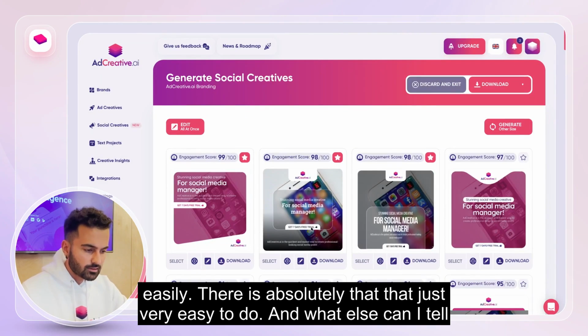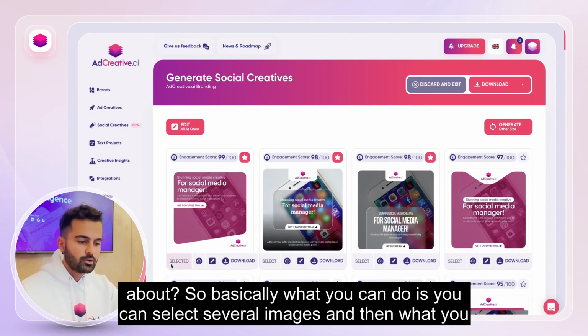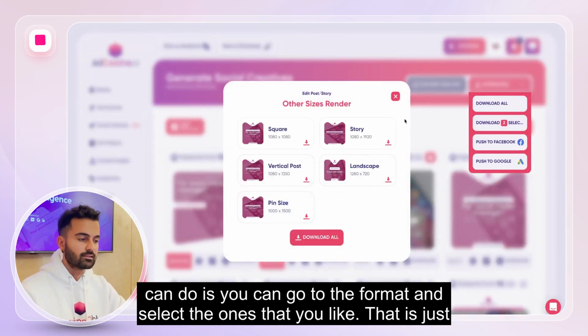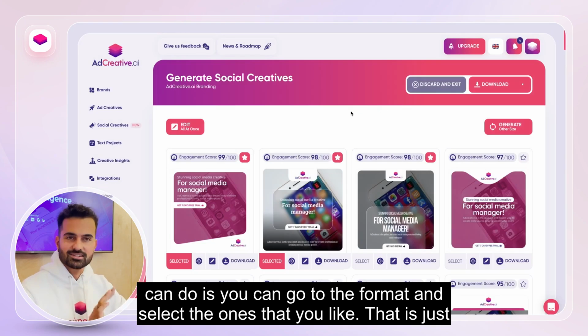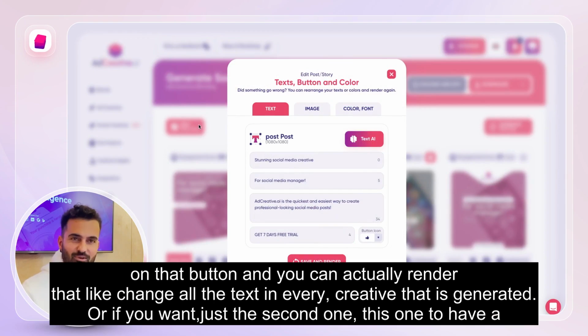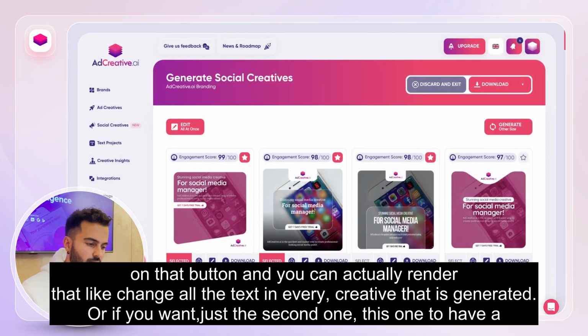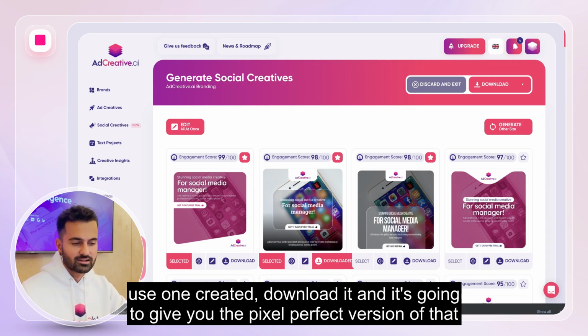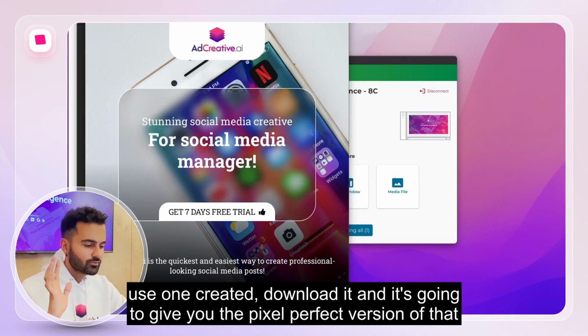And what else can I tell about? So basically what you can do is select several images, and then you can go to the download and select the ones that you like. That is just as simple as that. And if you want to render the whole project in one go, you can just click on that button and change all the text in every creative that is generated. Or if you want just the second one, this one, to have a different text, you can also do that. And again, if you like that creative as well, you use 1 credit, download it, and it's going to give you the pixel perfect version of that creative.